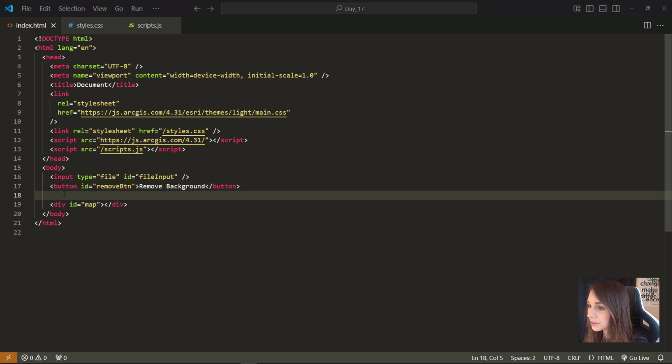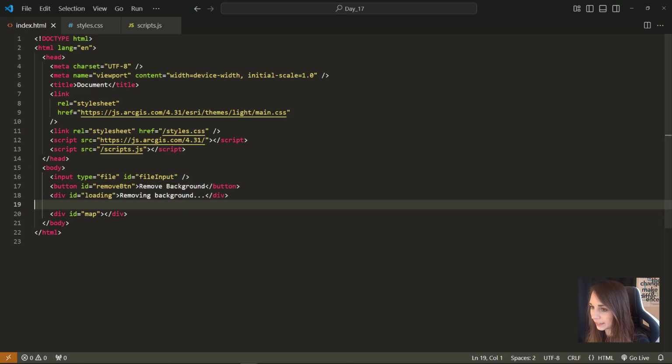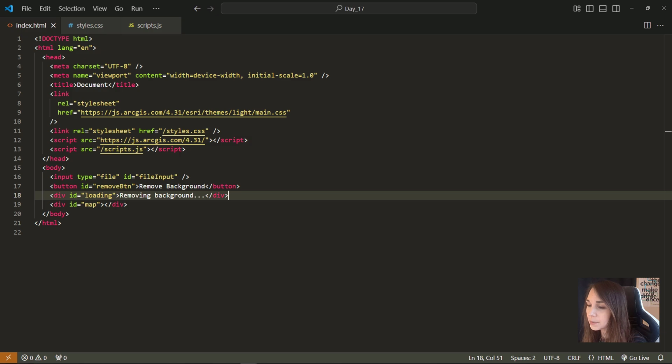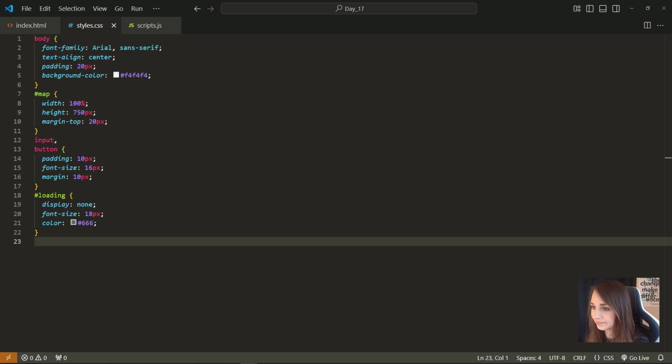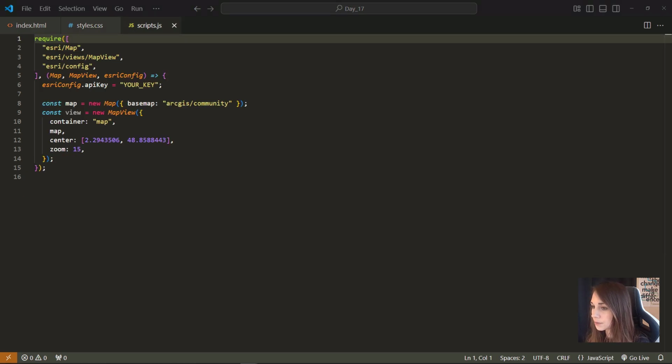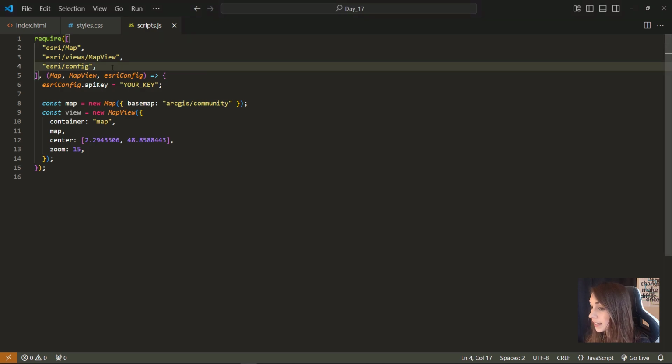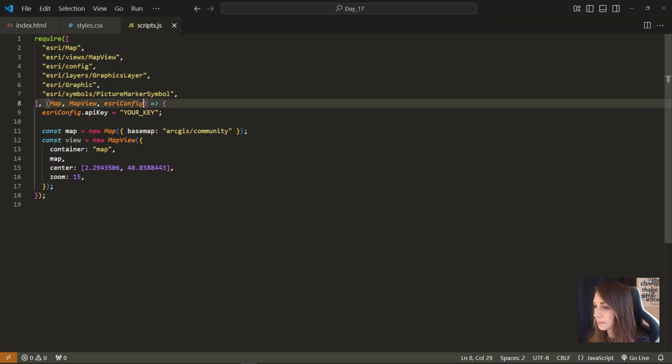And then I'm going to want to add a loading indicator that will show when the background is being processed. Okay, next I'm going to add a bit of styling just to make everything look nice and clean. Alright, on to the JavaScript. First we'll need to import a few essential modules for this app. These are the graphics layer, graphic, and picture marker symbol.